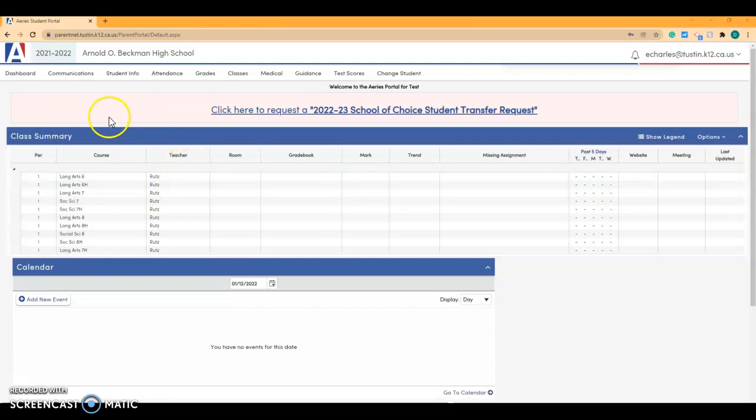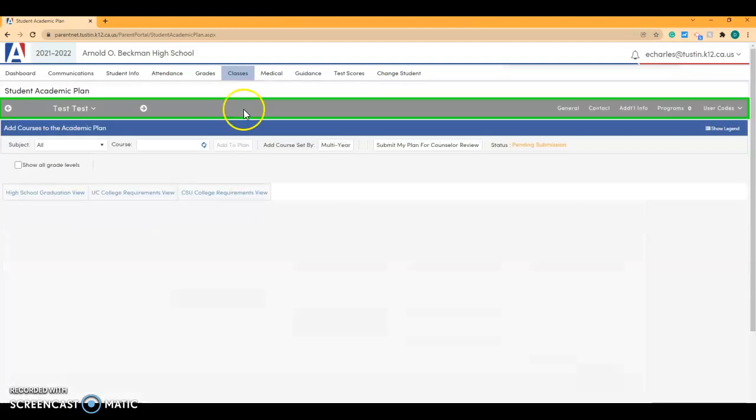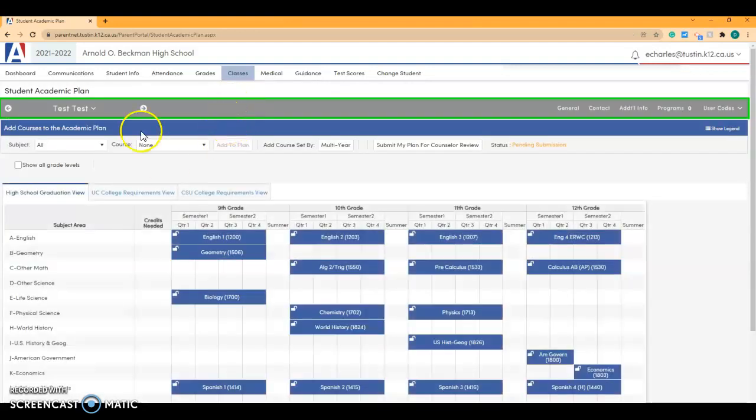Regardless of how the layout of the dashboard may be, the first thing that you want to do is click on classes, and then click on academic plan. When you do so, this is what's going to show up here. So this is basically your 4-year plan for high school, and the classes that you're projected to take.